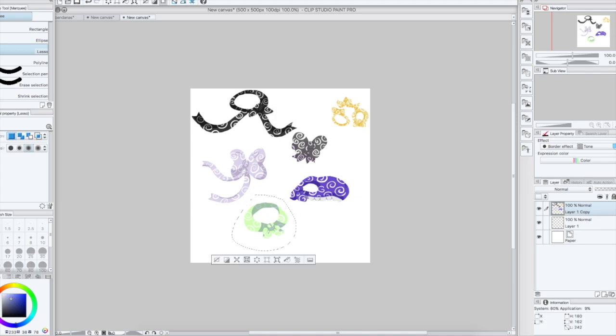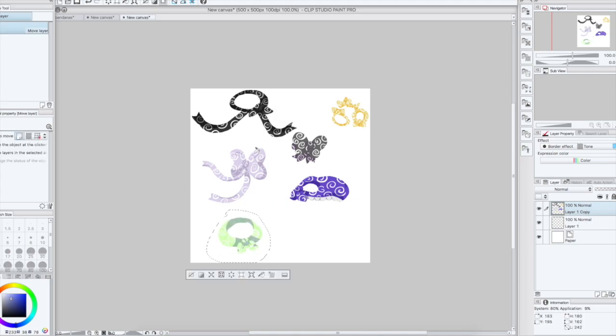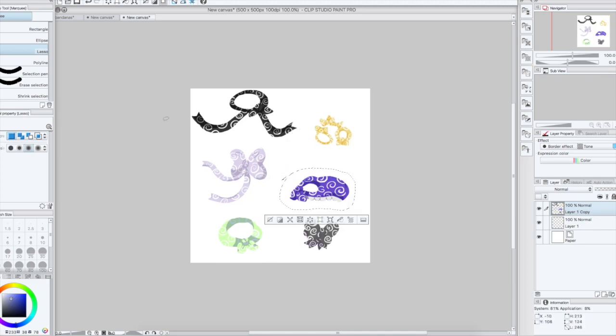Arrange the elements so they look evened out. You can change this later as I will if you aren't happy with the way the pattern looks on your first try.